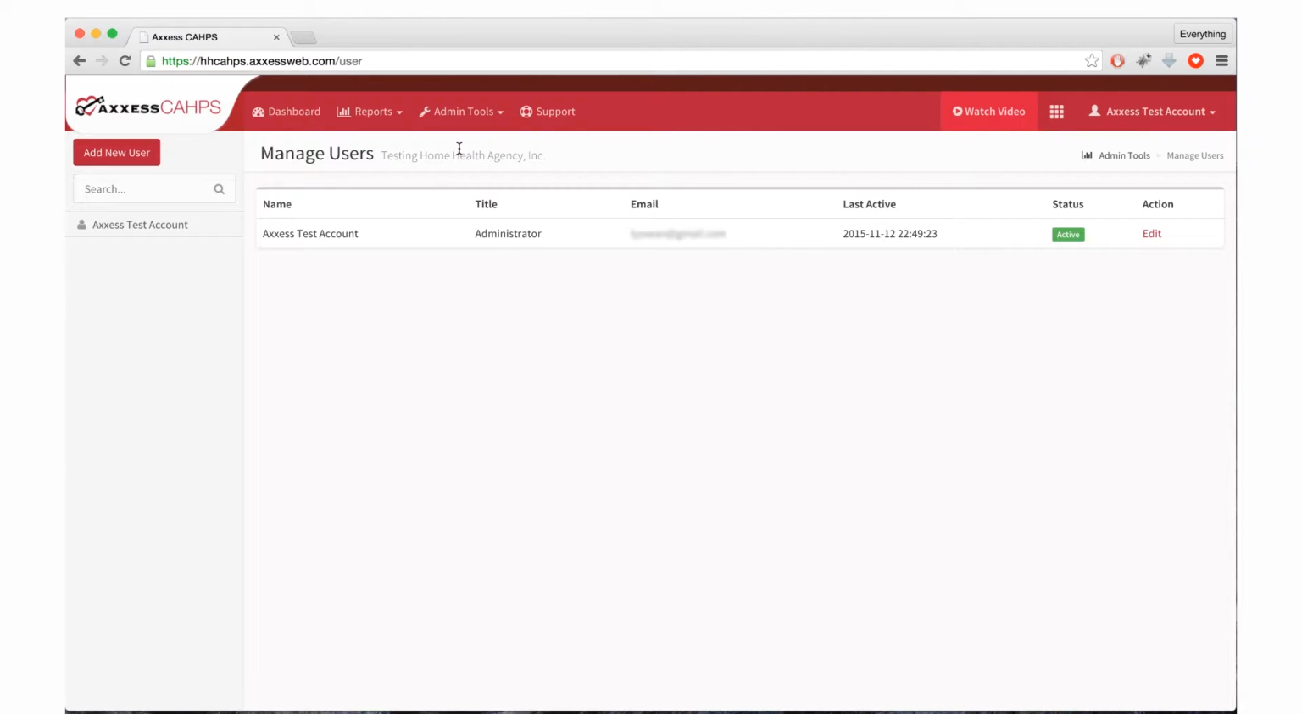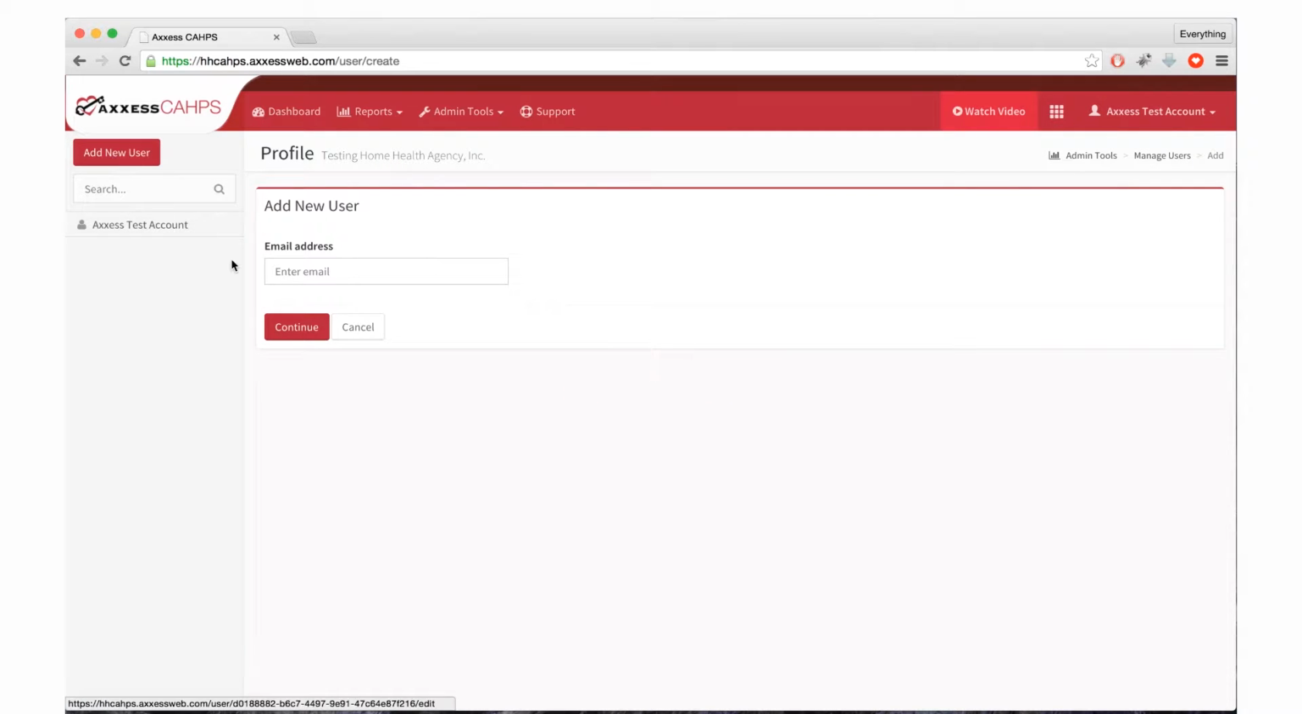You'll be on the Manage Users page where you can add users or make adjustments to their access by selecting Edit on the far right side of their name. Selecting the Add New User button in the top left of the screen allows you to add a new user and set their level of access. A name, email address, title, and role is required when entering information to create a new user.